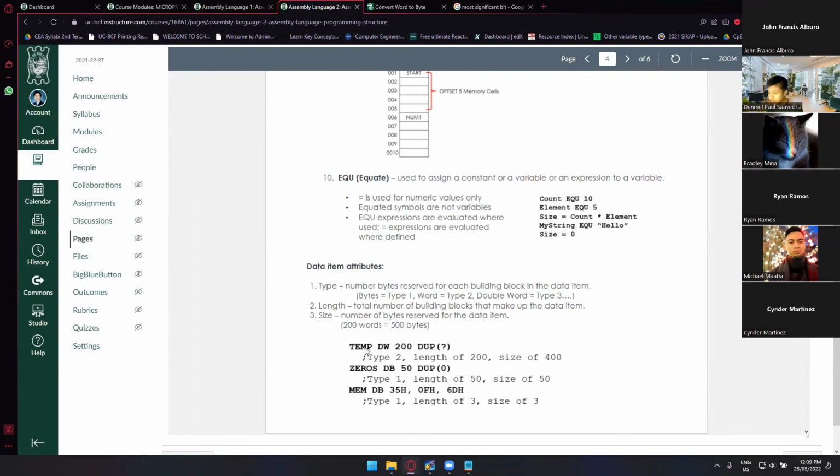So we have some examples right here. Variable temp, define word, 200, duplicate, and then you don't know what the value is yet. So the type of this one is not double word, but define word. My bad, I apologize regarding that one.